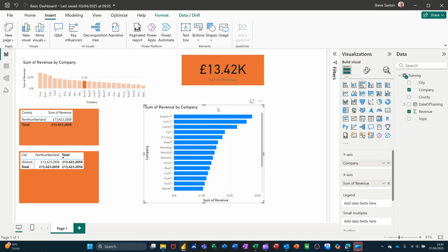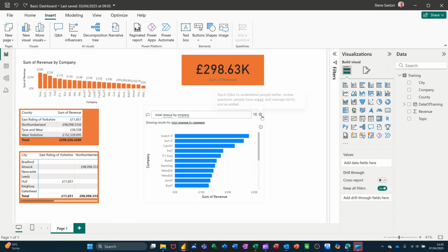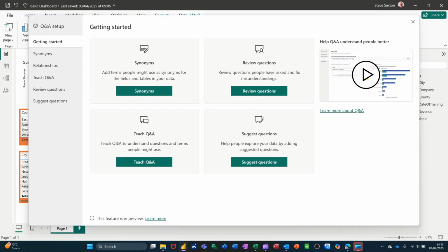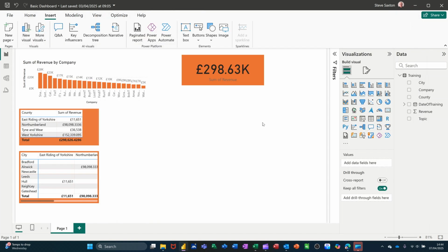Now if I just delete that one off, come back to this little cog, if you click on that, that'll go into settings, and you can add synonyms if you want, so that's words that have a similar meaning. This one is review questions, so as you type more and more questions in, you can review what people have been typing in, and then AI will get more and more efficient. If I come off this, I'm going to delete this one, and I'm going to look at the next one, key influencers.